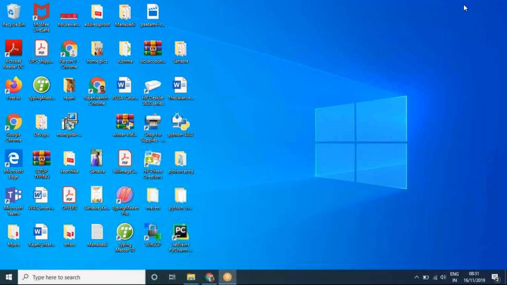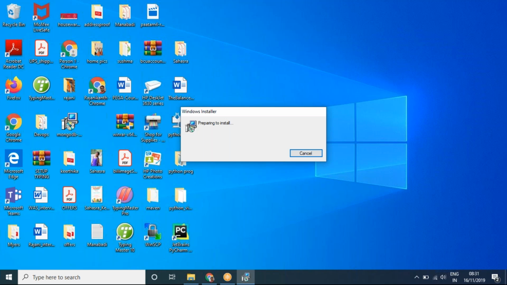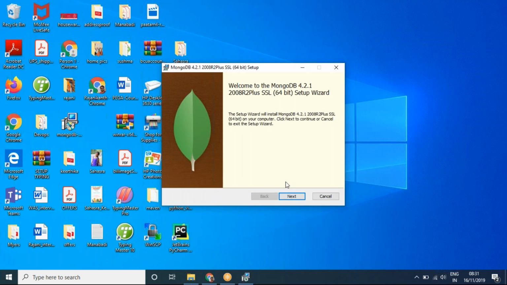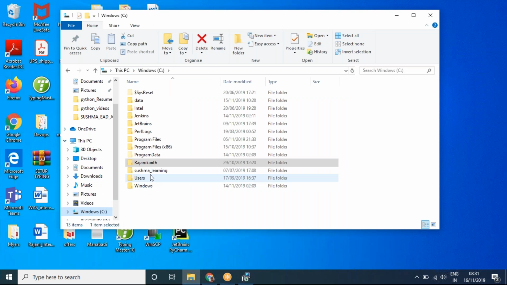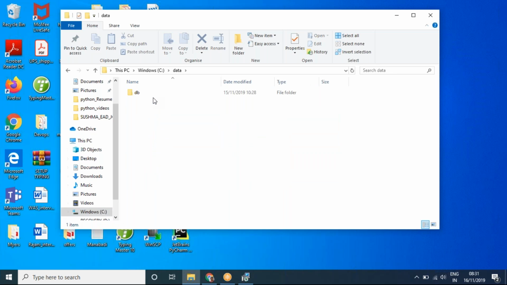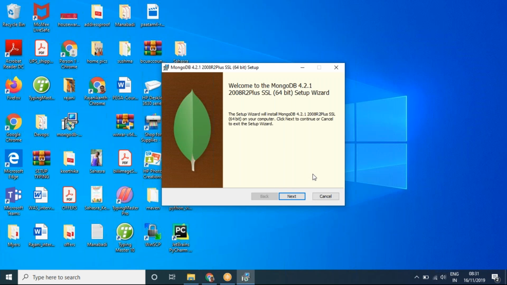Yeah, ma, you can share your screen. Meenakshi, are you there, ma? Yes. Yeah, ma. Yesterday we created that data DB folder, right? C drive. Yes. Okay, fine. You just start that installation.